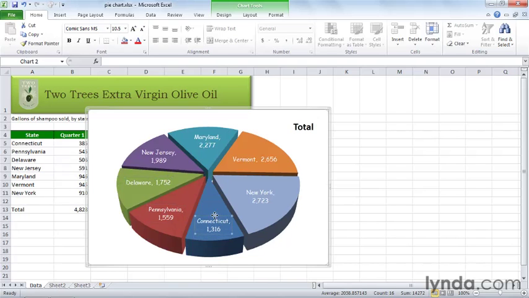Okay, now let's format the title. Click the title, and maybe I'll drag it over here. Click in it, select the text, and now let's type billions and billions of gallons. That's what we hope to sell anyway. And you could just drag this into whatever spot you like. And now let's format it.